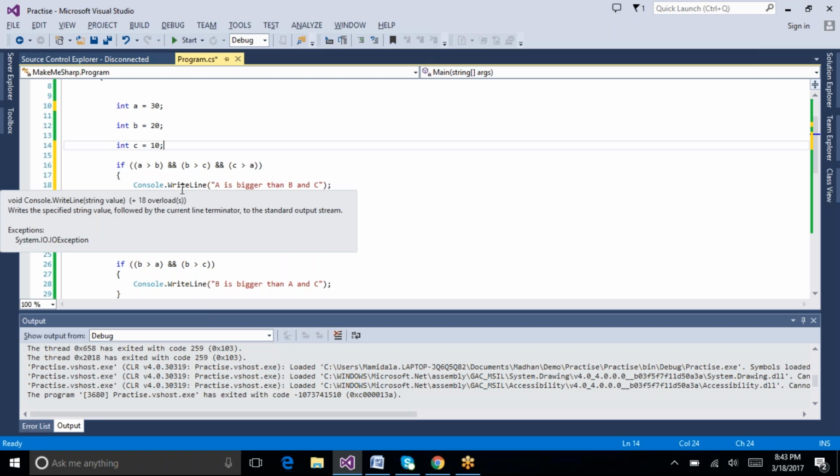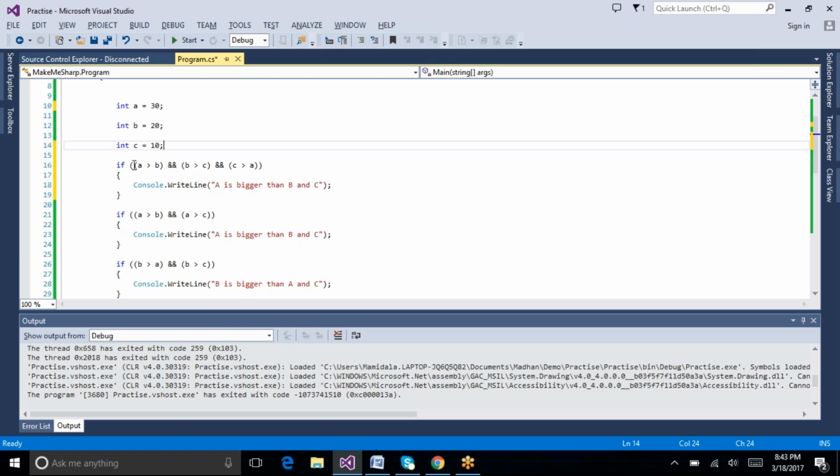Yeah, now after executing A greater than B, it's true. Then it will check this condition, B greater than C. Got it.